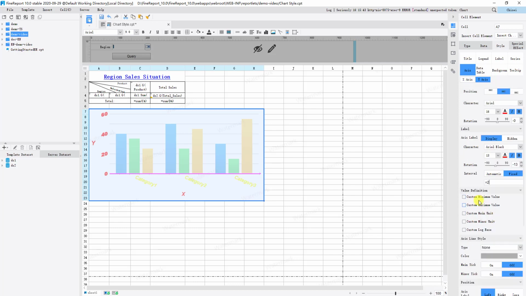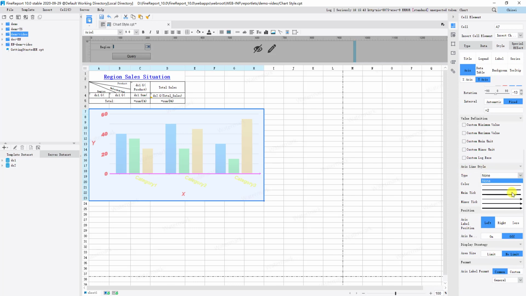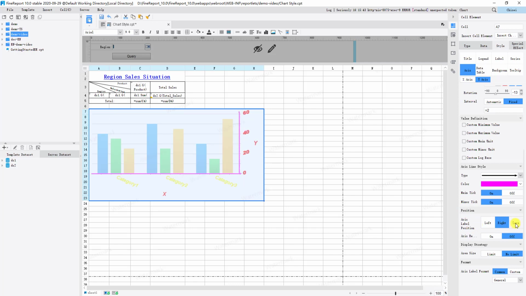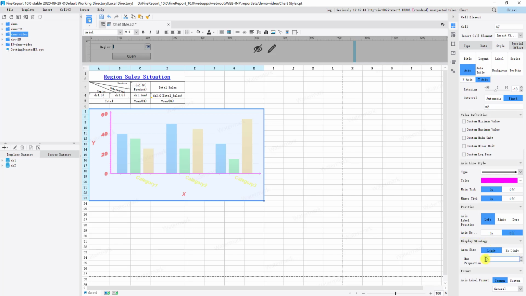Because y-axis is usually used to display the value, we can set maximum or minimum. Also for the line style, color, and turn on the main or minor tick. We can change the axis label position. To display the axis in reverse order, just enable the axis reverse function. Same as for X. We can control the area size and max proportion, set it to 15.